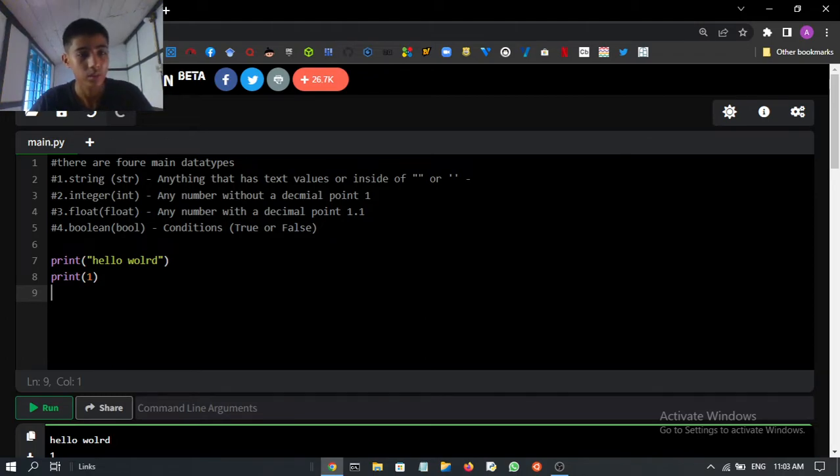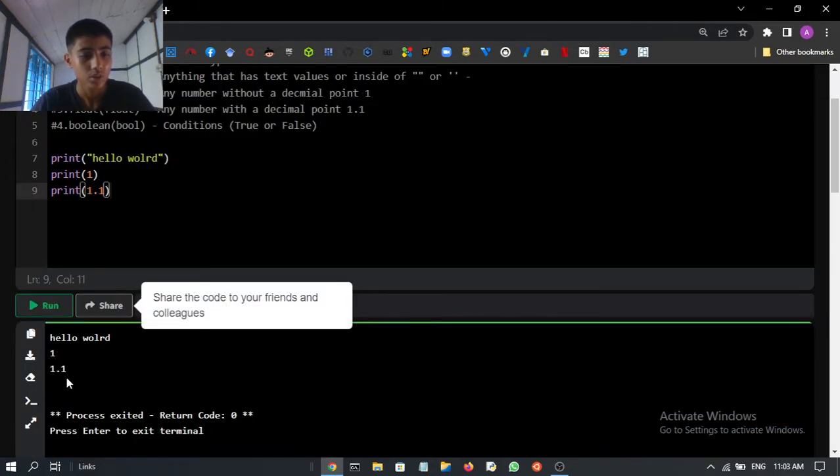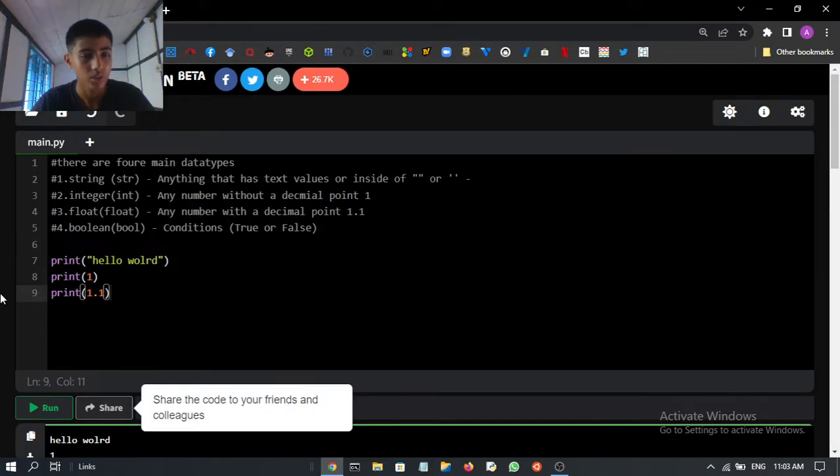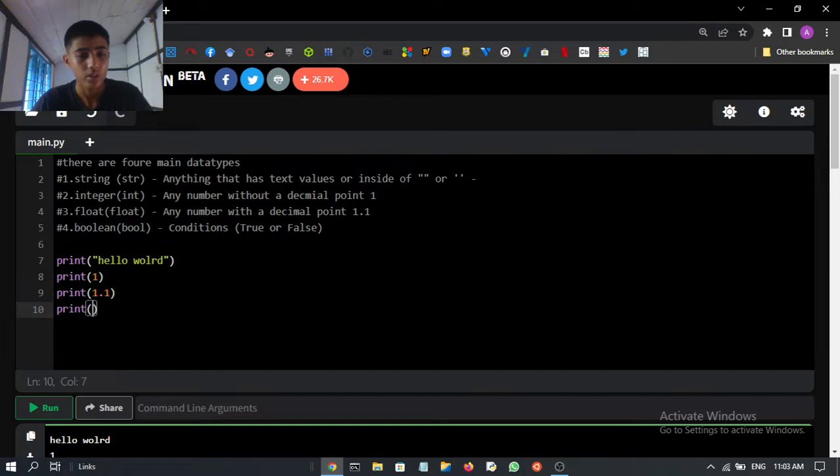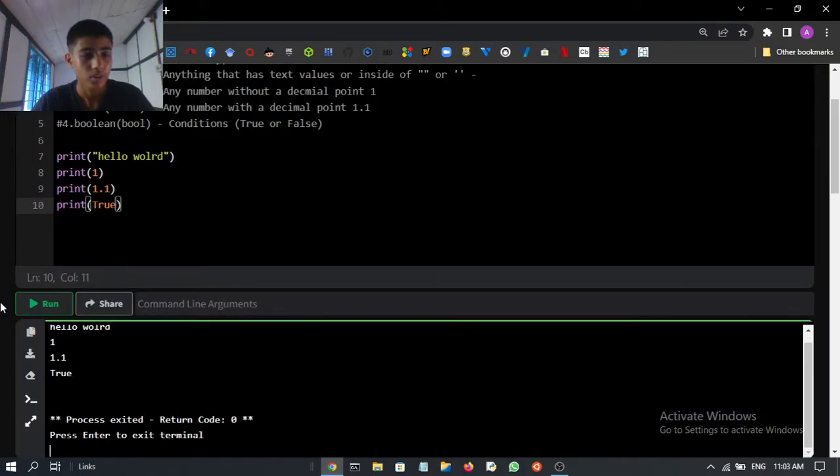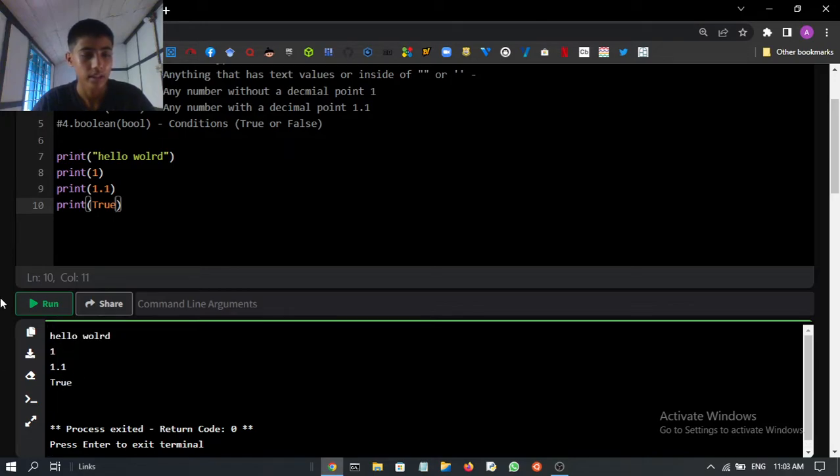Next thing, float. Print 1.1. You can see 1.1 on the screen as well. So it denotes a float. The final thing, print True. It'll print True. So this is known as a boolean value.